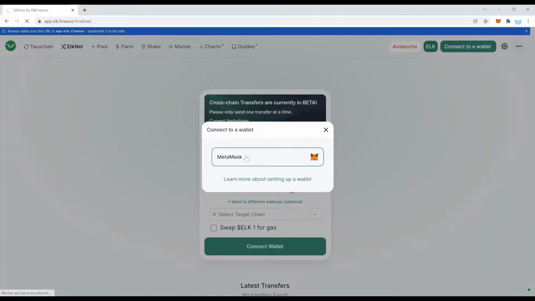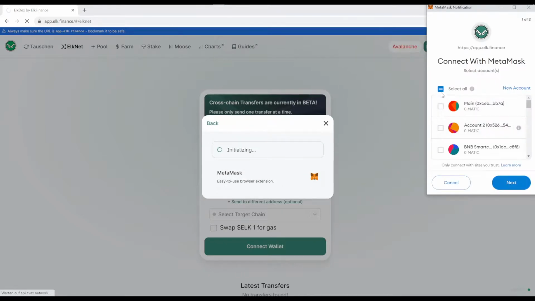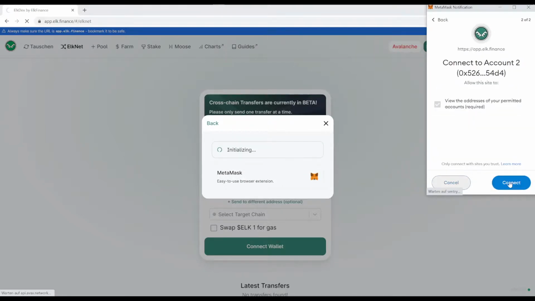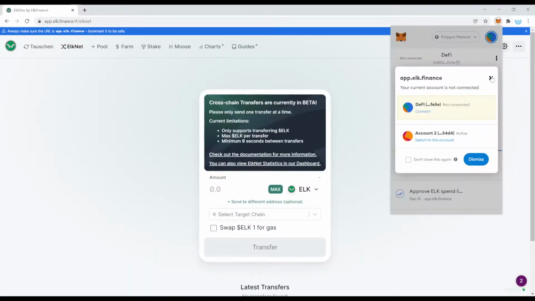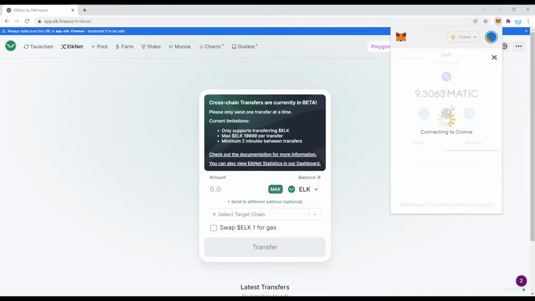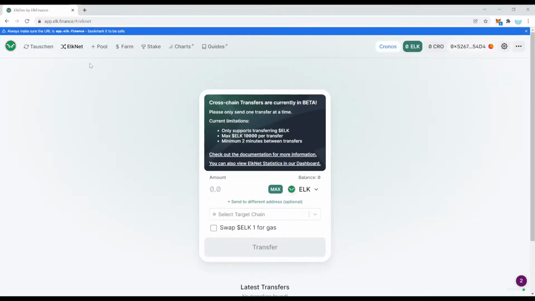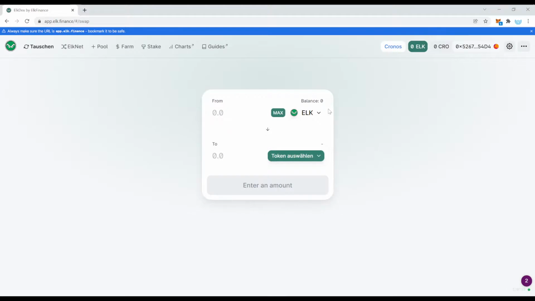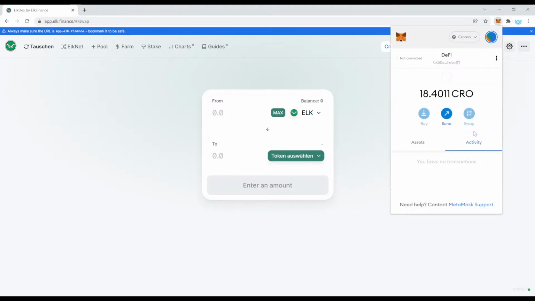So there you go, connect wallet, MetaMask. And now I'm going to connect the wallet I sent the funds to, okay? Connected. Go ahead and change the chain now, because now we are interested in Cronos right here. And you will see if I come over here that I have 0 ELK right now, which means it is not yet completed. Let's go to the other account right here. No CRO so far. So what this tells you, don't panic. It can take a few seconds to minutes sometimes until the funds arrive.